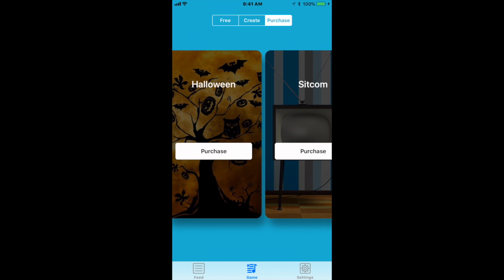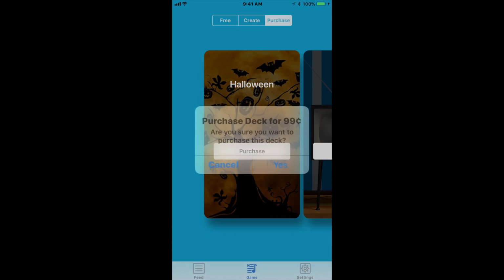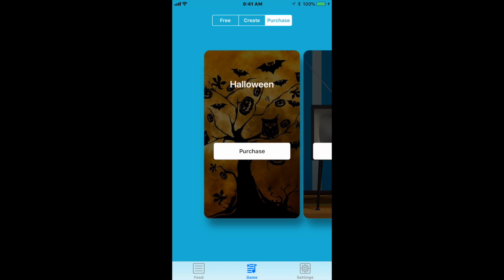So if I go into purchase, this is where you would go ahead and purchase the different decks. It says, do you want to purchase this deck for 99 cents? Are you sure? Just some error handling. Yes or cancel. So yes. Okay.